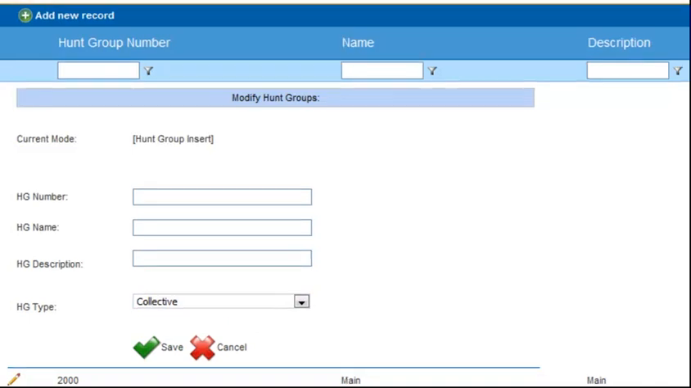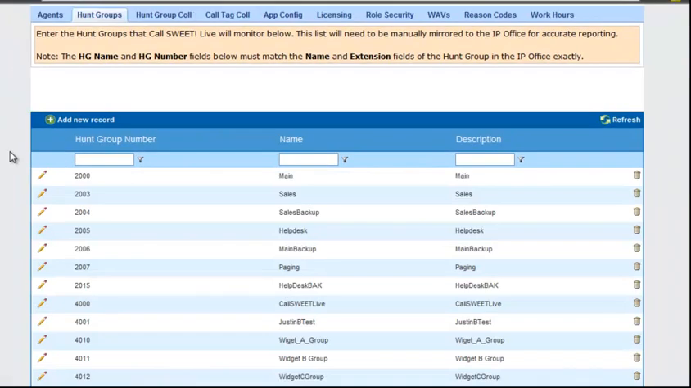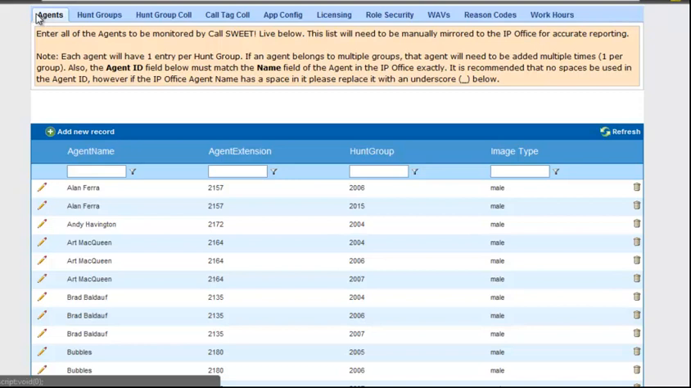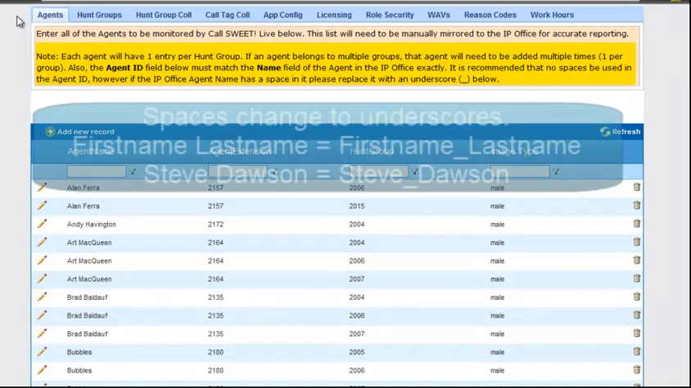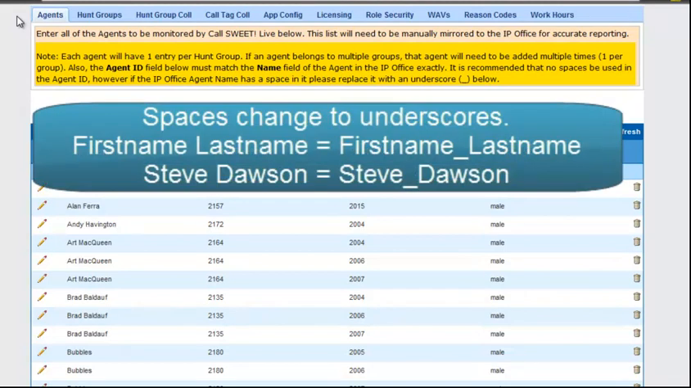Once you have the correct groups added, you can then populate the list of extensions. Just like with the hunt groups, there are some fields that need to match exactly what is set up in the IP office. As noted at the top, the 2 fields that need to match up are the agent name and the extension. There is one very important note about entering these fields. If your naming convention includes having spaces in the agent names, those need to be entered into CallSuite Live as underscores.